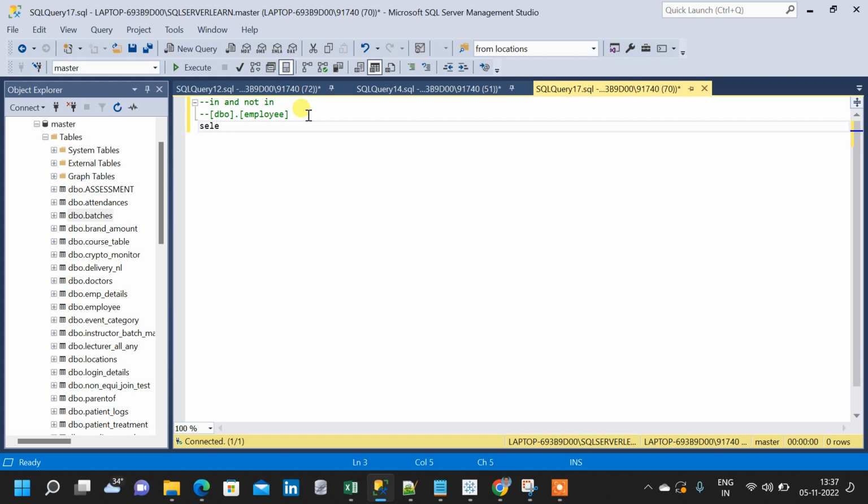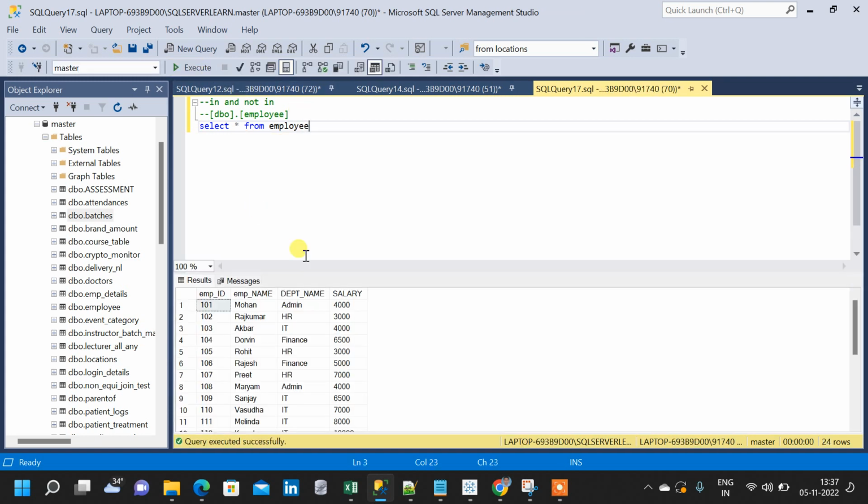So select star from employee. Let me execute the query. Yeah, so this is the table.